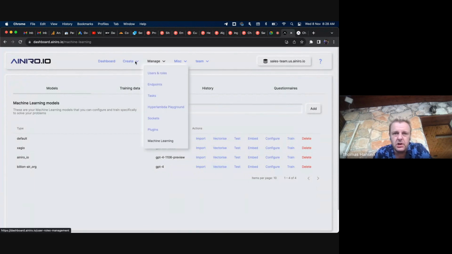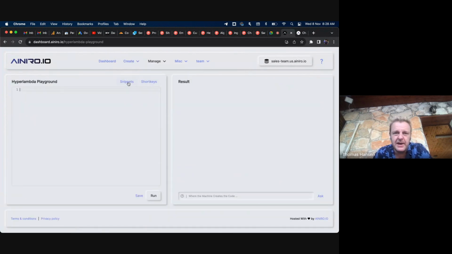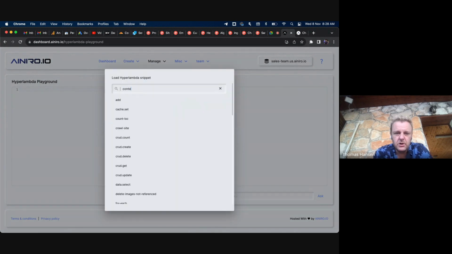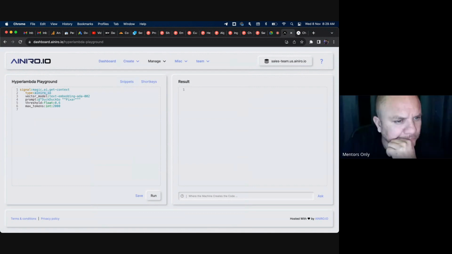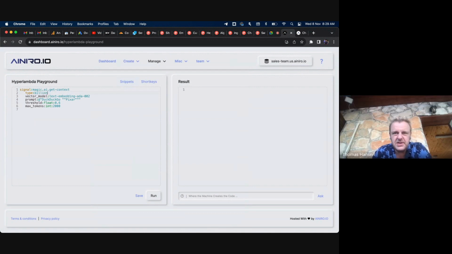If I go to manage, I go to Hyperlambda Playground, I find my snippet and I search for context and I punch in billion, see its name, billionaire or what is billionaire? Hopefully it's the right one, and it wasn't. So let me figure out the name of the model.